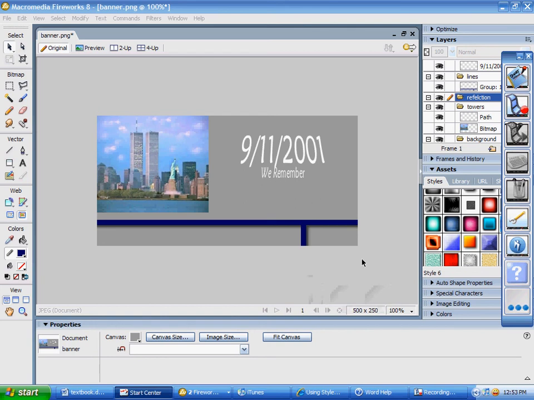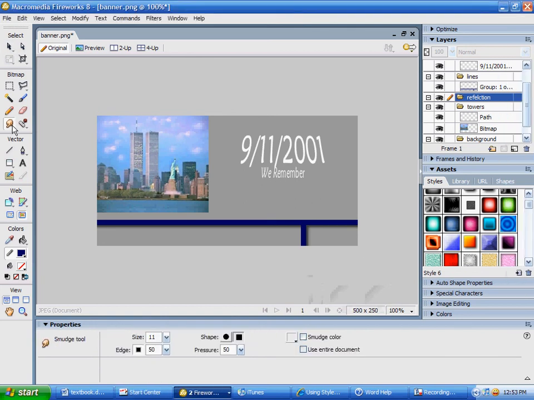Okay, the next three tools we're going to talk about are the blur tool, the sharpen tool, and the smudge tool. The blur tool blurs out images in the background. The sharpen tool brings images more into focus, and the smudge tool kind of like smudges them. We're going to start with the blur tool.